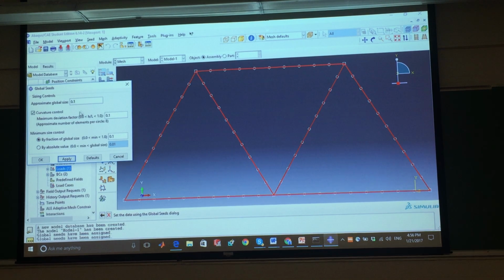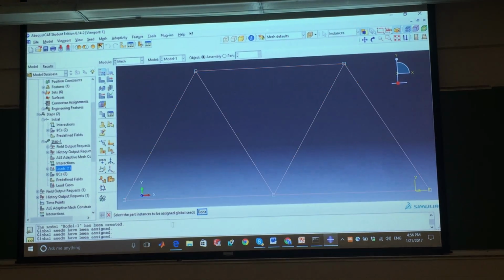You'll see that a bunch of nodes were actually applied throughout the member, but we just want one truss member per section, so we put approximate size of 1, apply, and click OK. So now we have seeded the part. And now we have to mesh the part.